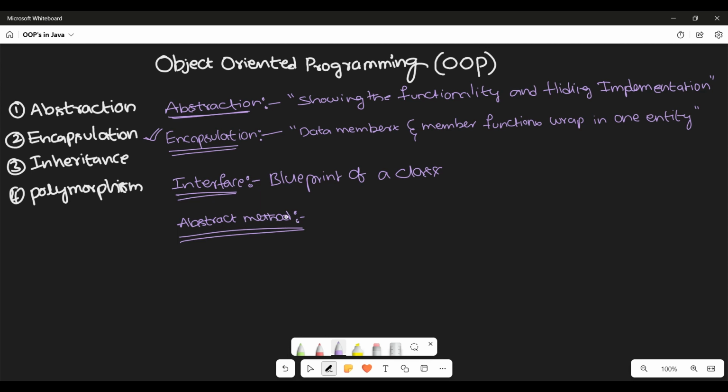If someone asks, you can give the same answers. The first point: an abstract method doesn't have a body. It ends with a semicolon, and by using the abstract keyword we can create an abstract method. These are the three points you need to remember when we are talking about abstract methods.